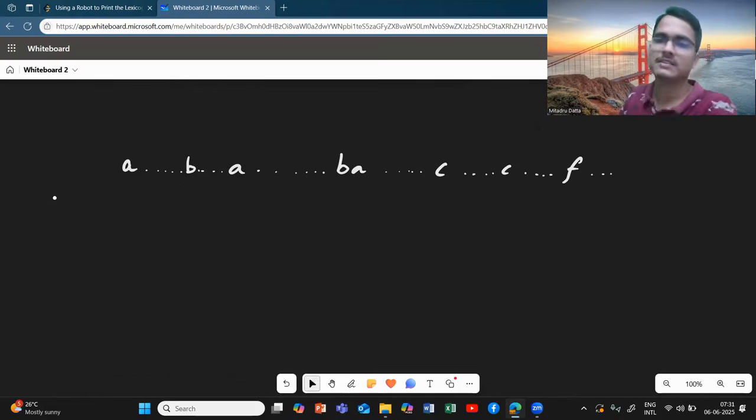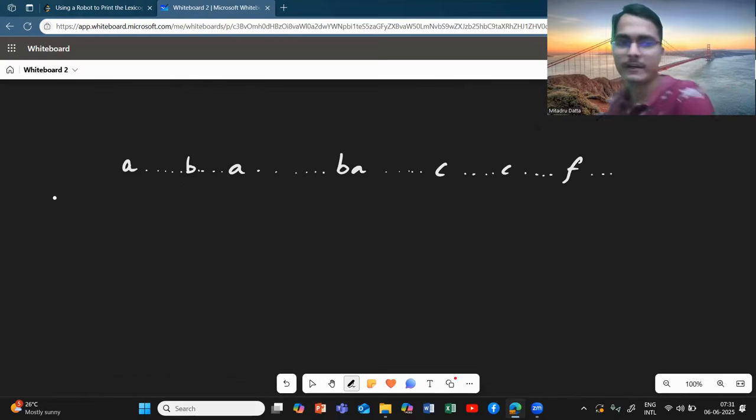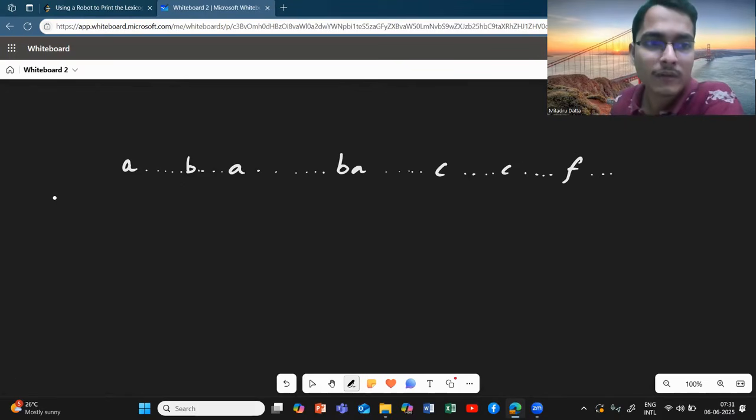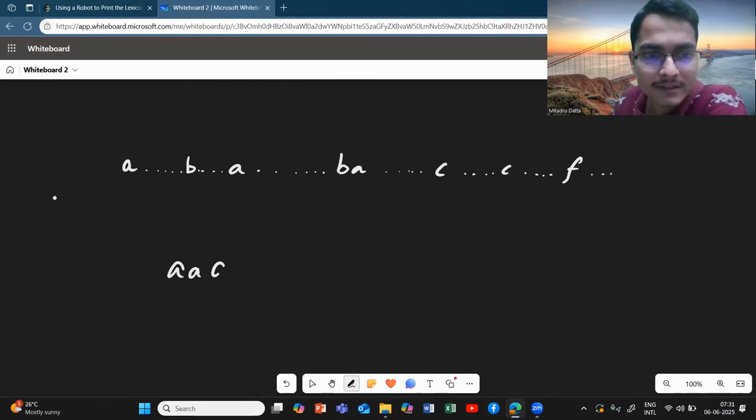And so on. Okay, let's say this is our string. So what can we do at first? Ideally, for the lexicographically smallest order, we need the three A's at the first, right? So we need the three A's at the first.